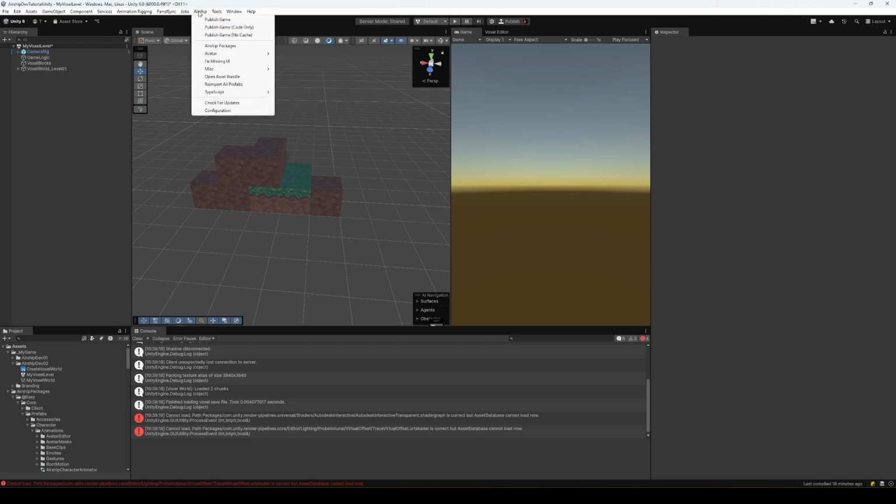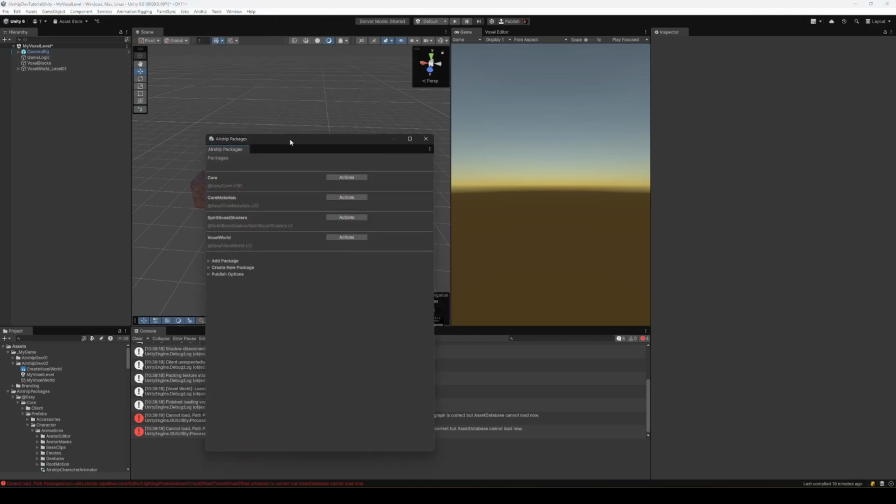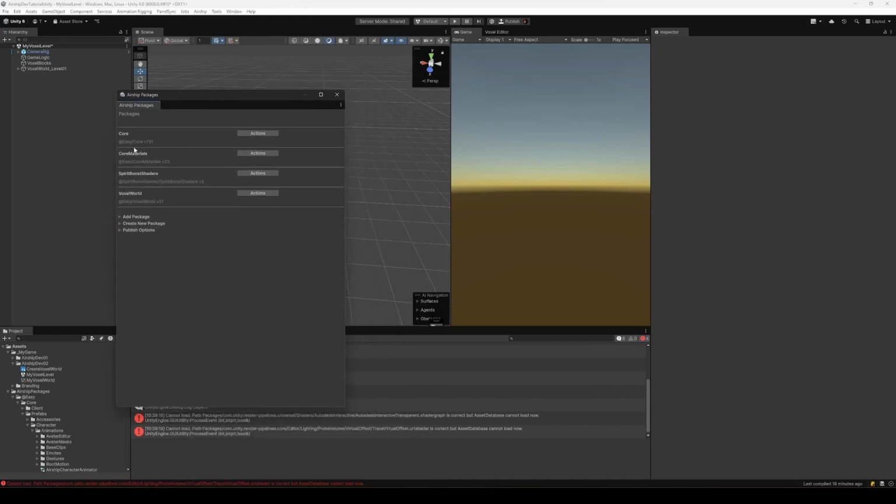If you go up to Airship Packages, this is where you can load additional packages for your project. To add a new package, there's this Add Package dropdown, and then you type in the ID of the package. If you type @easy/Voxel World, this is our additional Voxel World block definitions. So if you click on the Add Package button, it will download.